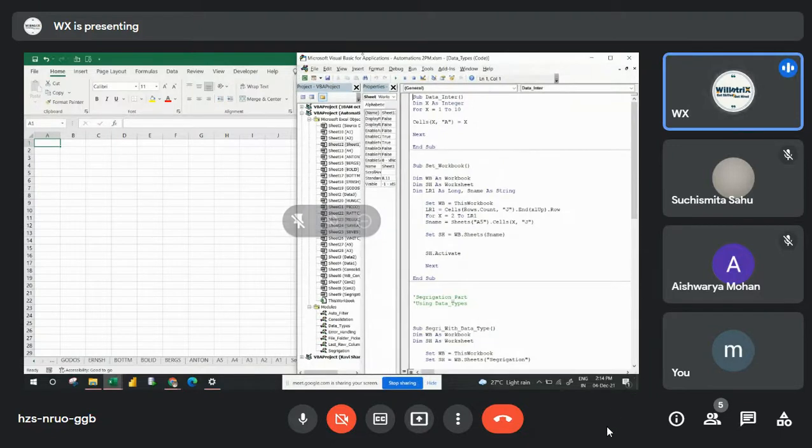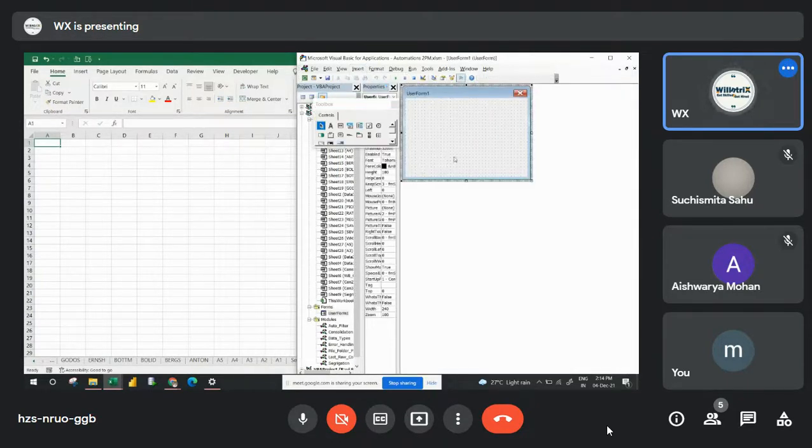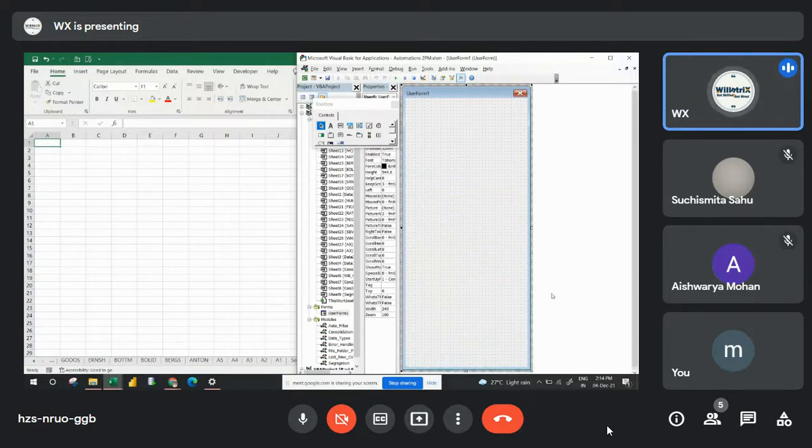Then how can we create a user form here in VBA? See, we use insert module, right? Here on top you can see the user form option. Once you click on that, you can see the user form. The size will be very small. Based on your requirement, you can increase that user form size. I'll increase that user form size here.